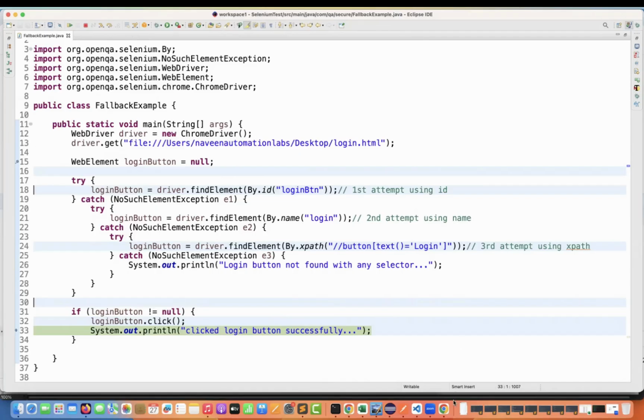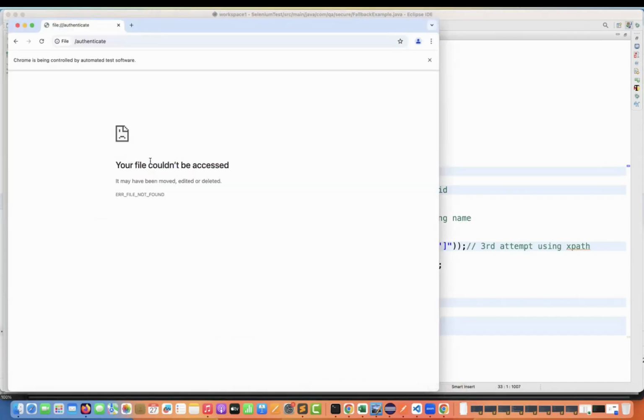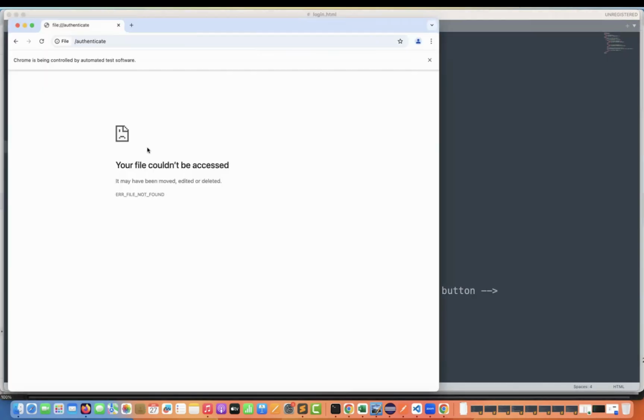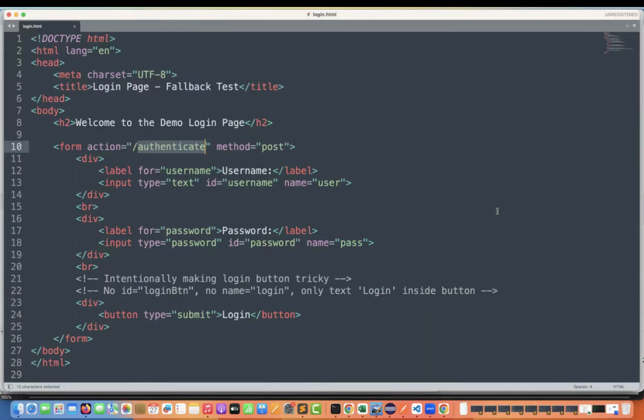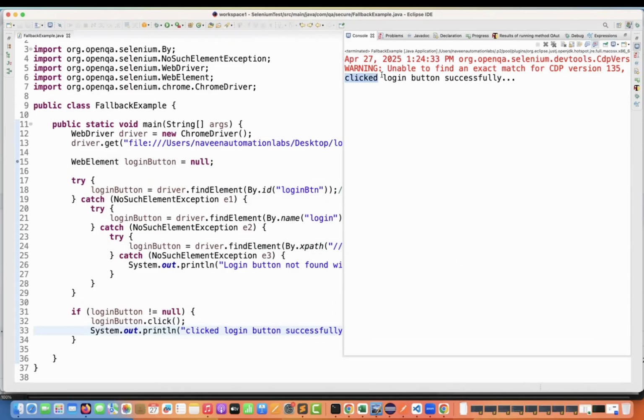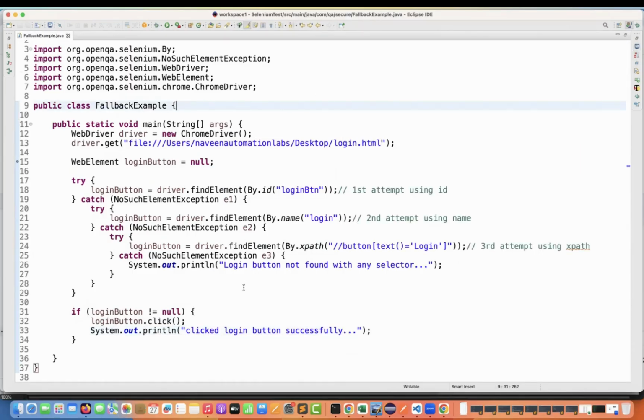And then you see that after clicking on it, nothing is happening. There is a click action that I have written, just go to the authenticate. Nothing is happening. This is just to give you an idea whether it's clicking on the login button or not. So yes, it actually clicked on the login button, and you see here, click login button successfully done. It says that yes, you have clicked on the login button successfully here. Right. So this is the fallback strategy.